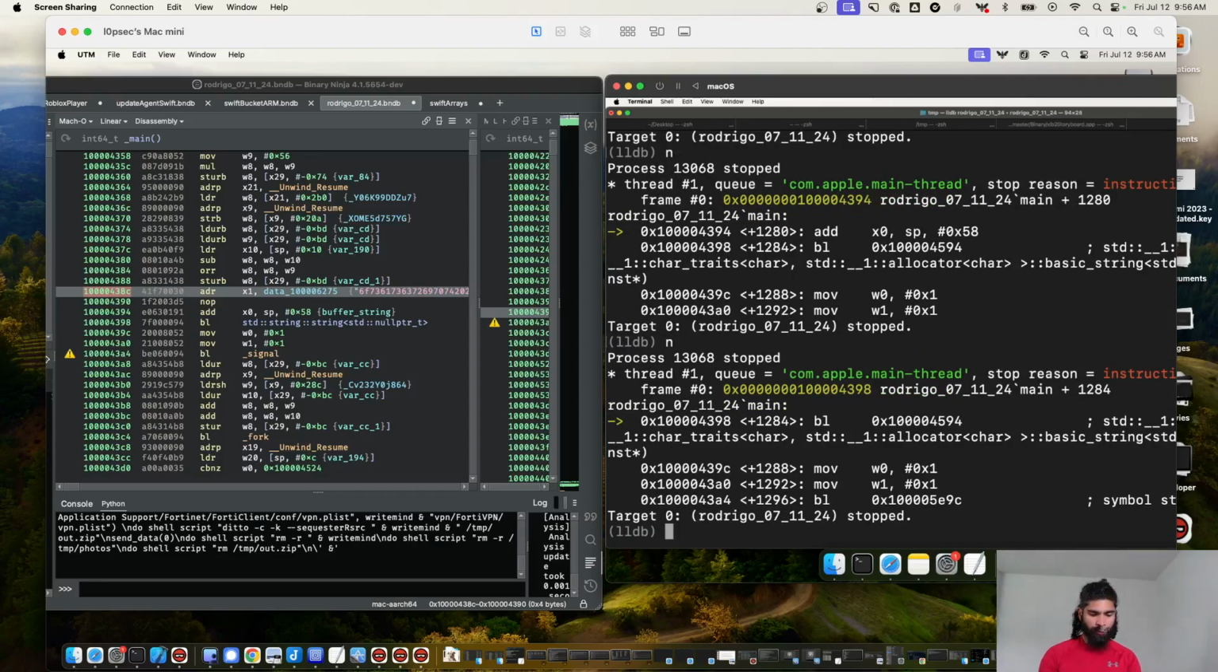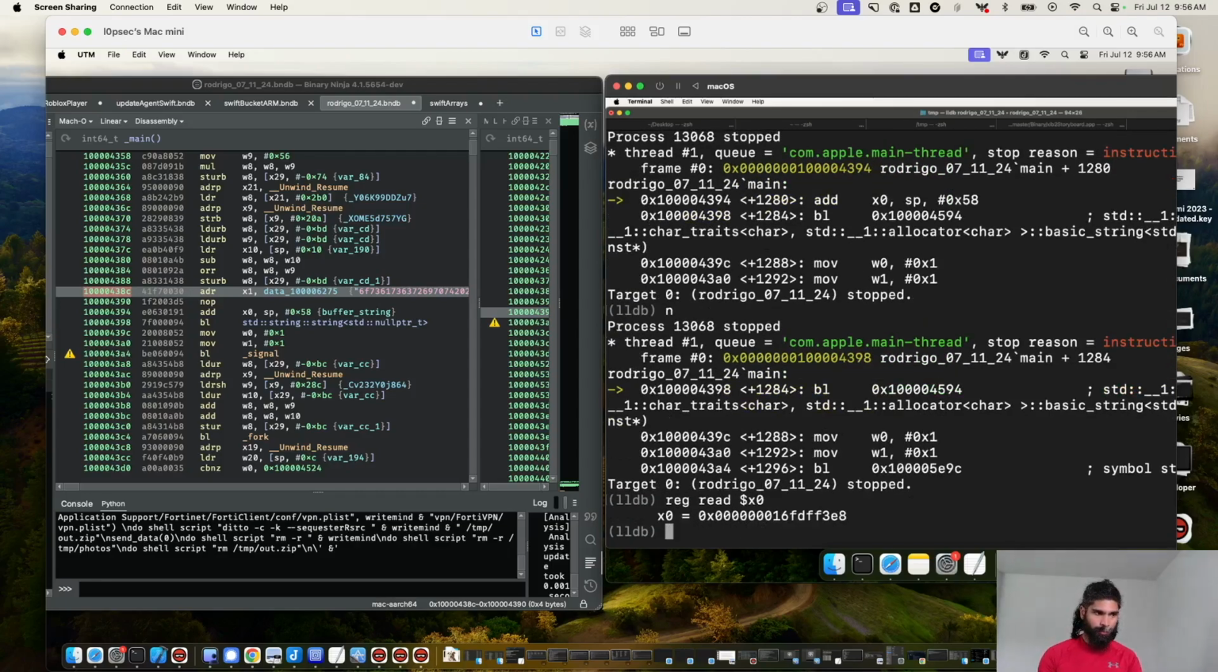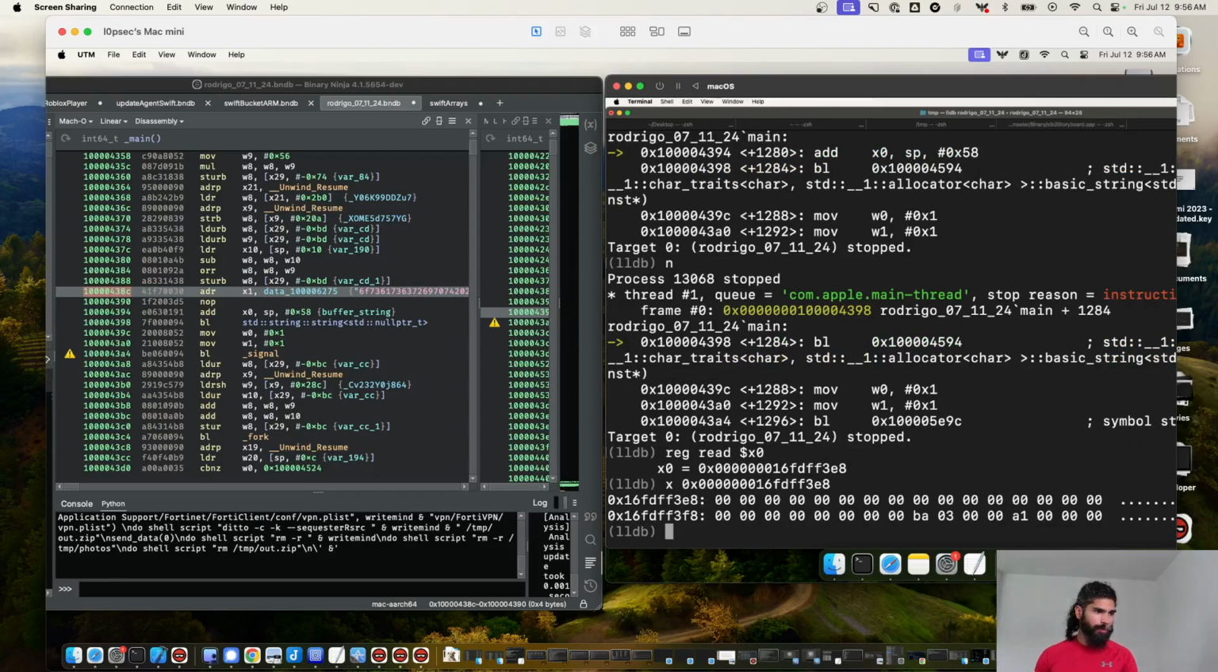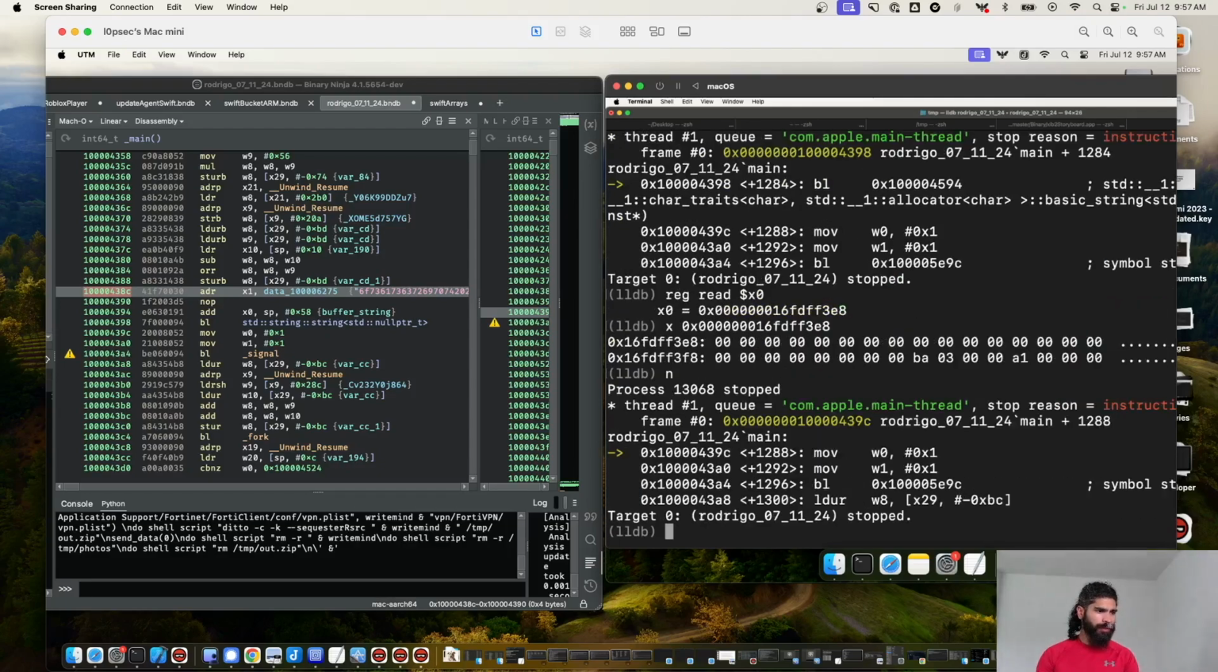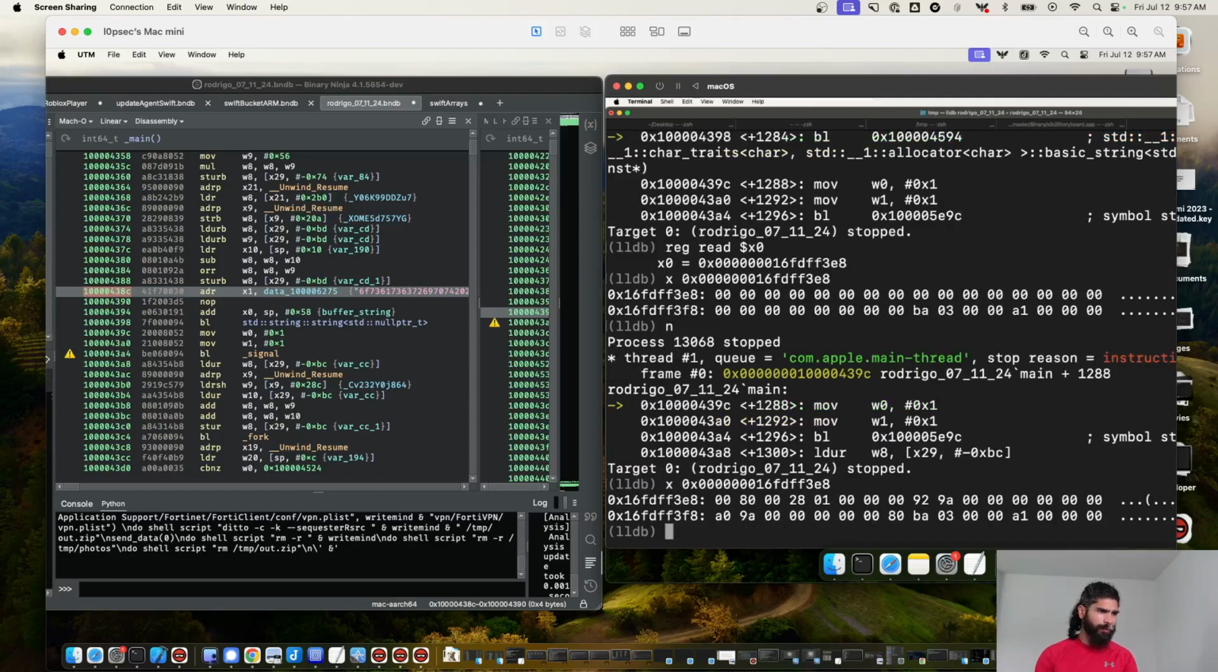Next, that is moving that pointer to the stack to this register. So let's just copy this so that we can see how it changes once this actually runs. We can take a look at it, and you can see it's just zeroed out. Okay, so now we are at the call to this basic string allocator, which is going to create this C++ string.